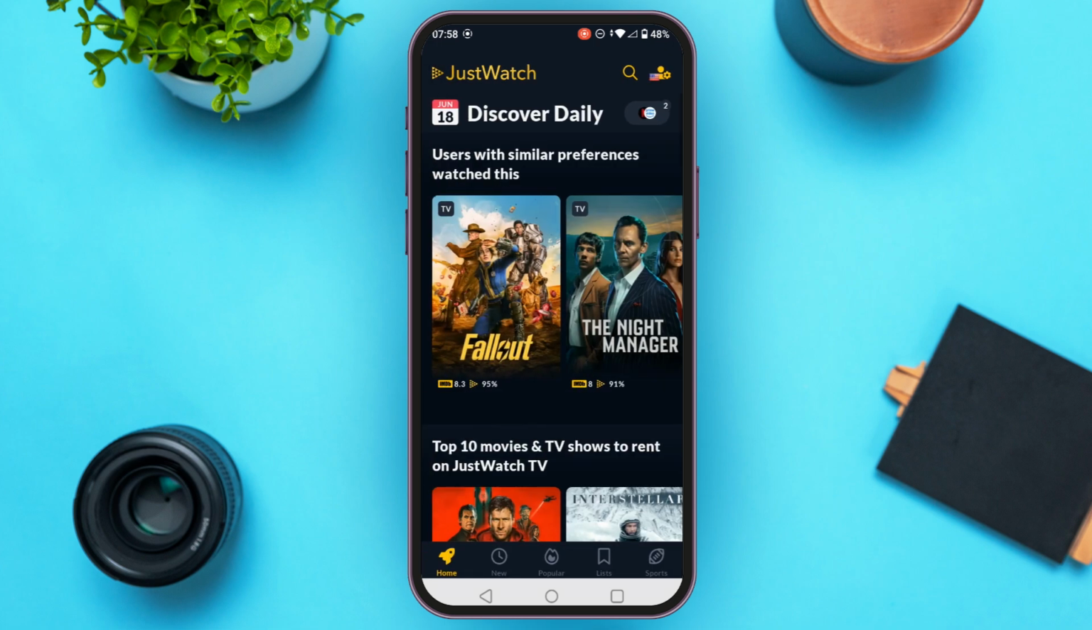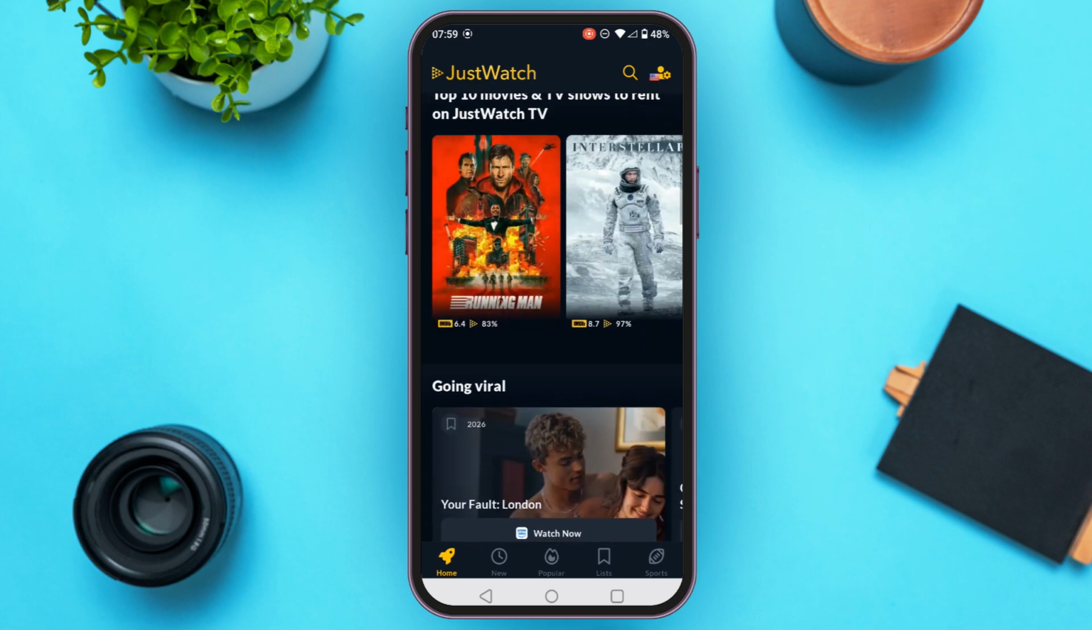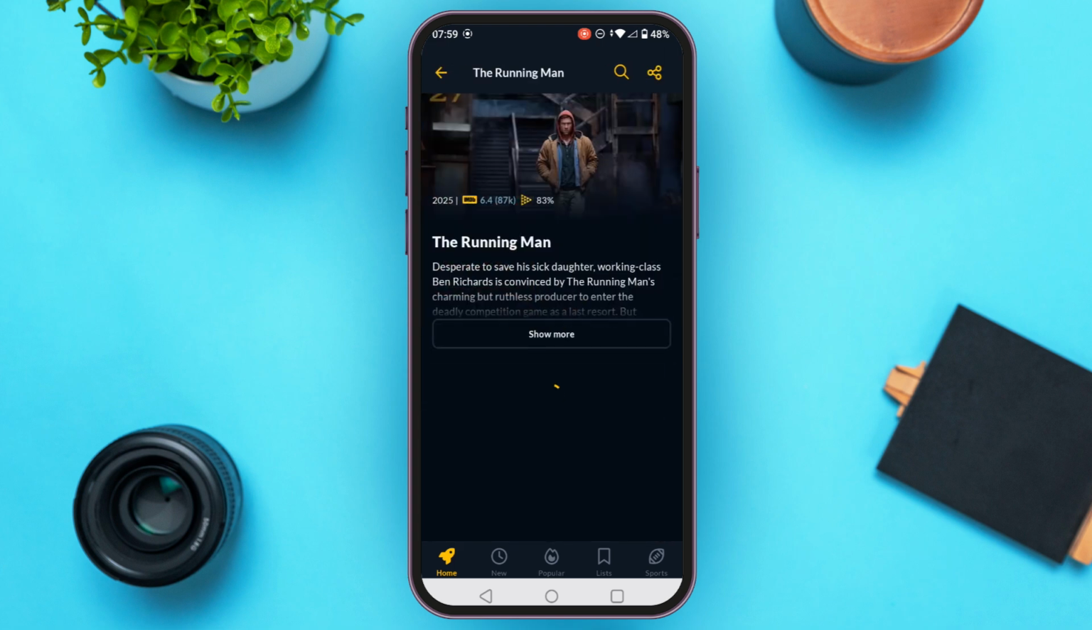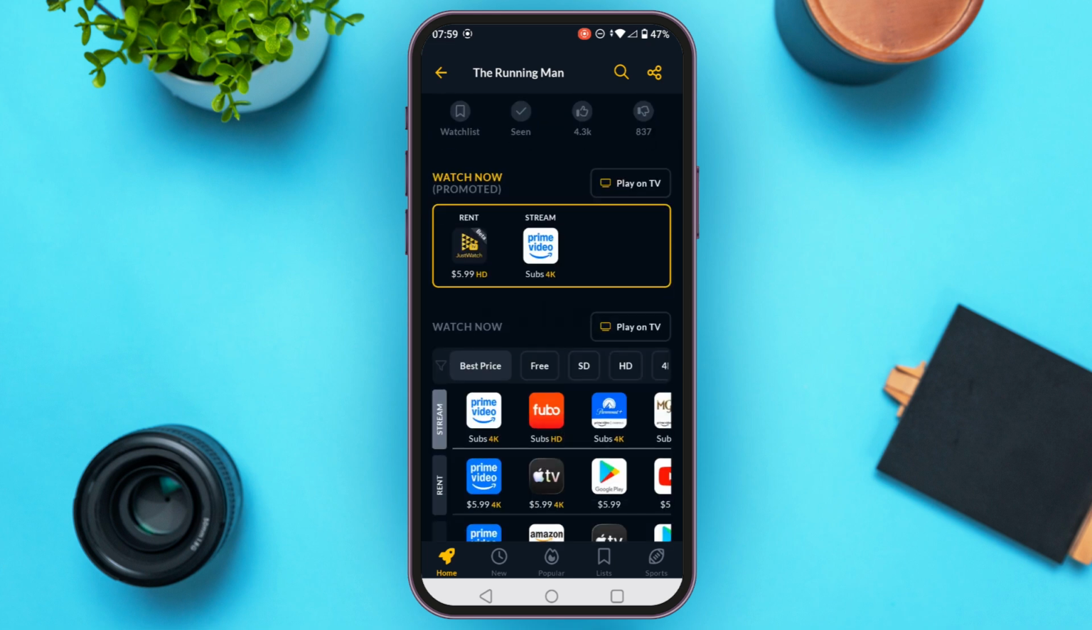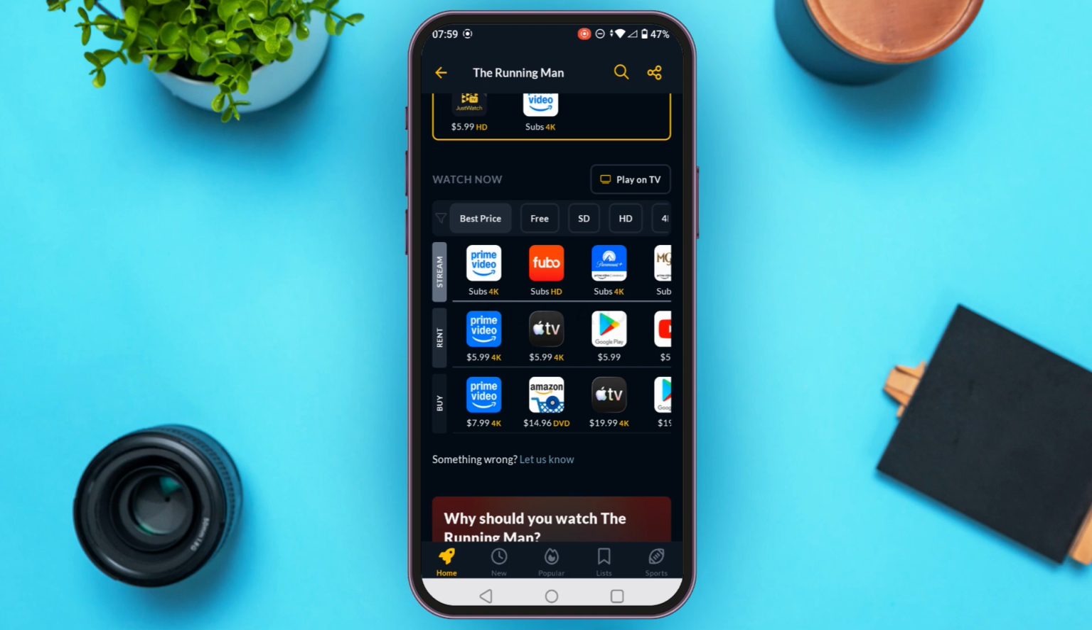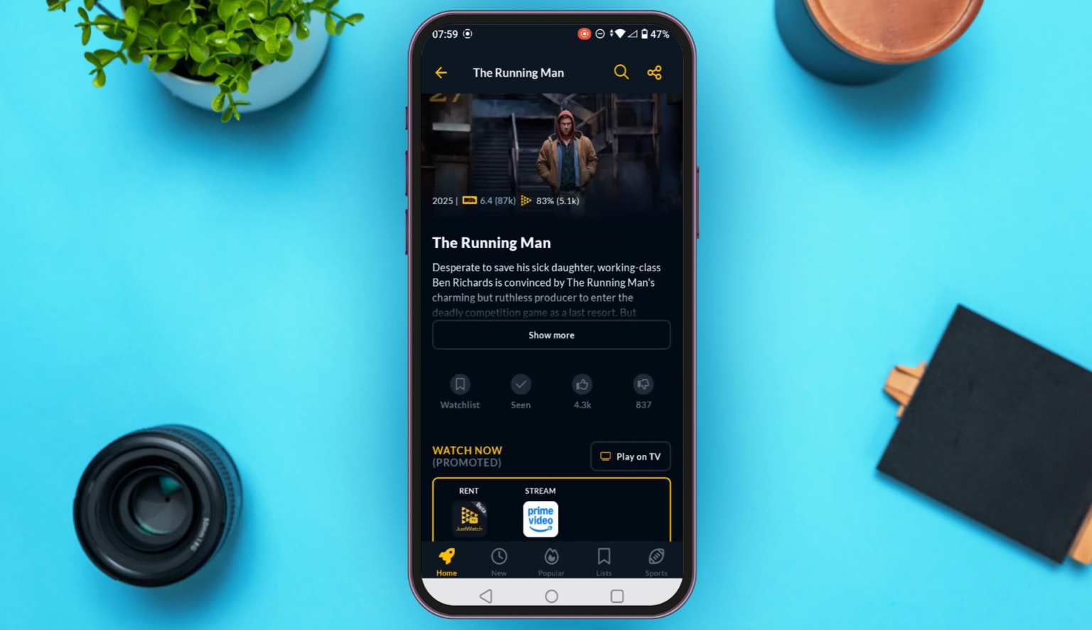After you create the account, you'll be led to this kind of interface. You can discover many movies and TV shows over here. Tap on the movie or TV show that you would like to watch. Now you can see the details regarding the movies over here. Tap on the option Play on TV in order to watch it.